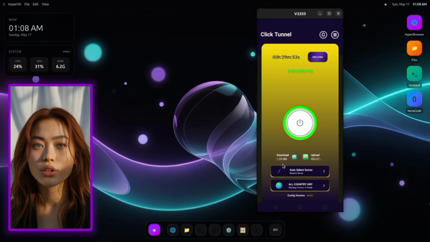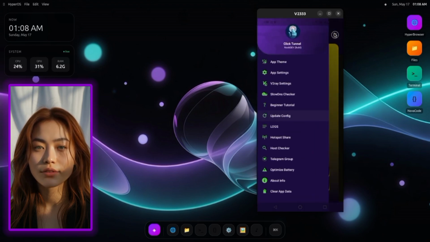You will now see a large Start button. Tap on the Start button to connect the VPN. The VPN will establish the connection within a few seconds, and after that, your browsing traffic will become secure.